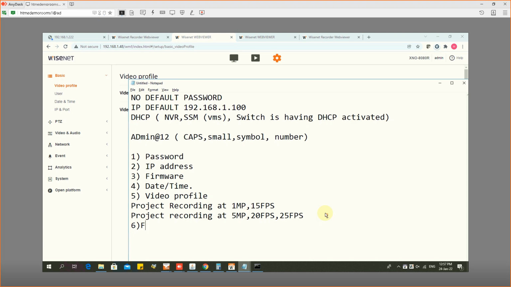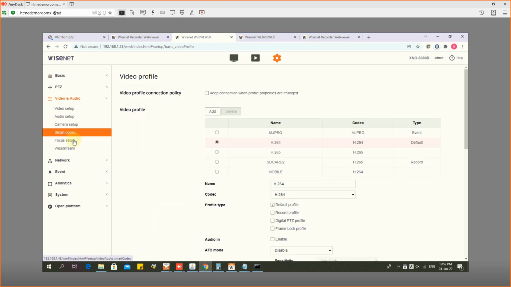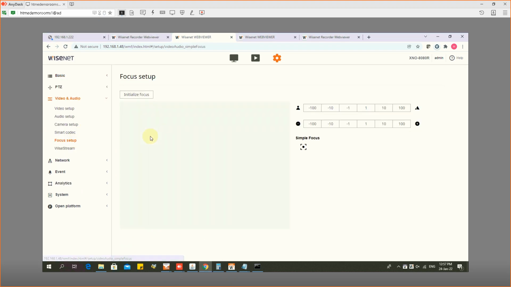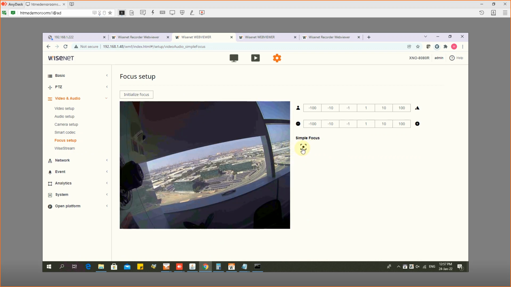Focus. Make sure the camera is looking at the right location and it is in focus. How to do that? Click on Device Manager. Actually, you can do here also. You can go to Video, Focus Setup. You can do one by one. If you have just one camera, you can do one by one. Or you can go to Device Manager.